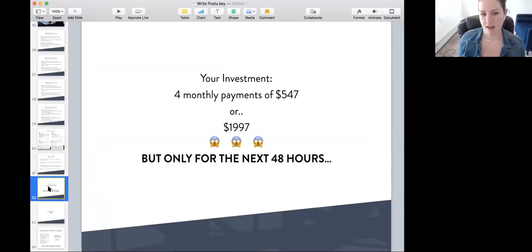Here's the investment. You can do 4 monthly payments. I've never done this before. You can do 4 monthly payments of $547, which is very reasonable, especially because it gets drawn out past the course. I wanted to do that to make it really, really easy for you. Or it's $1,997 in full.